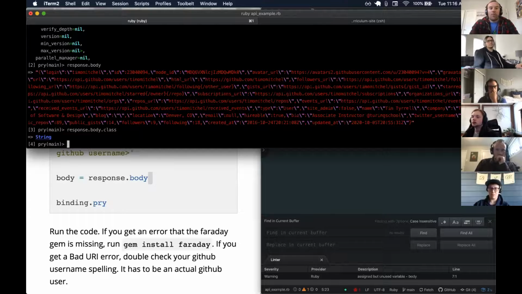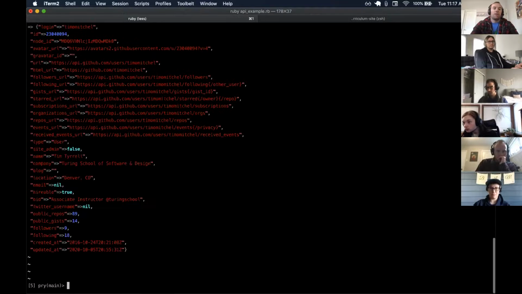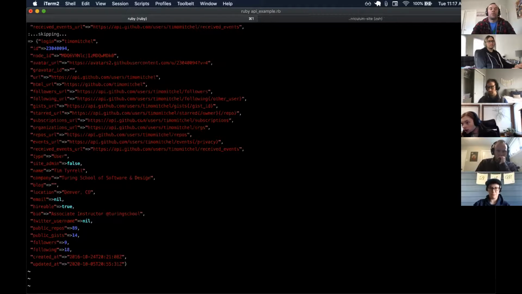So now what I want to do is, this isn't very readable. There's a lot of string escaping going on here. So let's use my JSON library. And the way that we would do this is we do JSON.parse, and then in here, we'll pass in as an argument response.body. And now things look a bit more readable, right? I can see all of my key value pairs here.